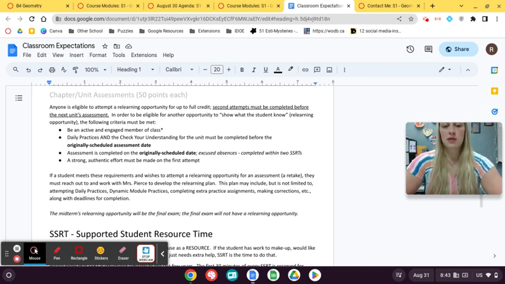Obviously, excused absences are acceptable, but the assessment has to be completed on the originally scheduled test date, and a strong effort has to be made on the first attempt. If somebody hands me in a test that's only half completed because they don't know the other material, that's not going to count as an authentic effort. They need to attempt, do their best, and then that way we have an idea of where we need to have a conversation over what skills, so that on their second attempt they can show me what they know and what they've improved upon.